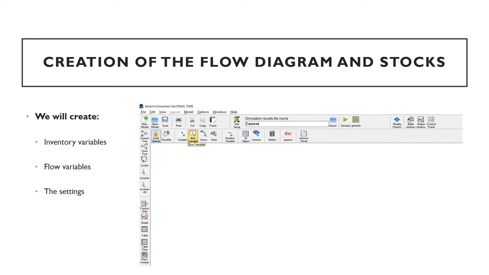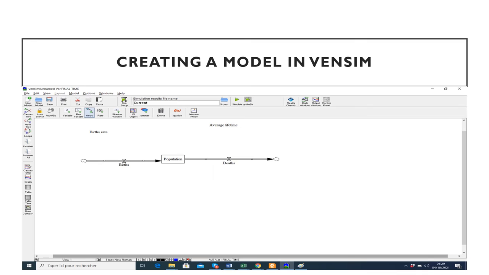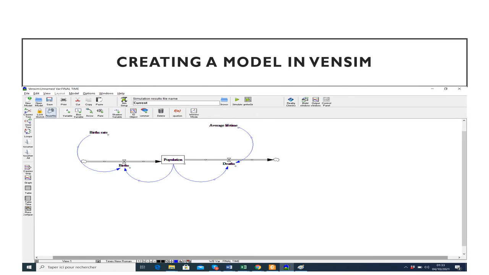To create a flow and stock diagram, you have to create inventory variables, flow variables, and the settings. When creating an inventory flow diagram, we use stocks: population, birth flow, and death flow. When creating two variables, we will use the birth rate and life expectancy at birth. This is an illustration of an inventory flow diagram with two variables. The relationships are shown by the blue arrows.